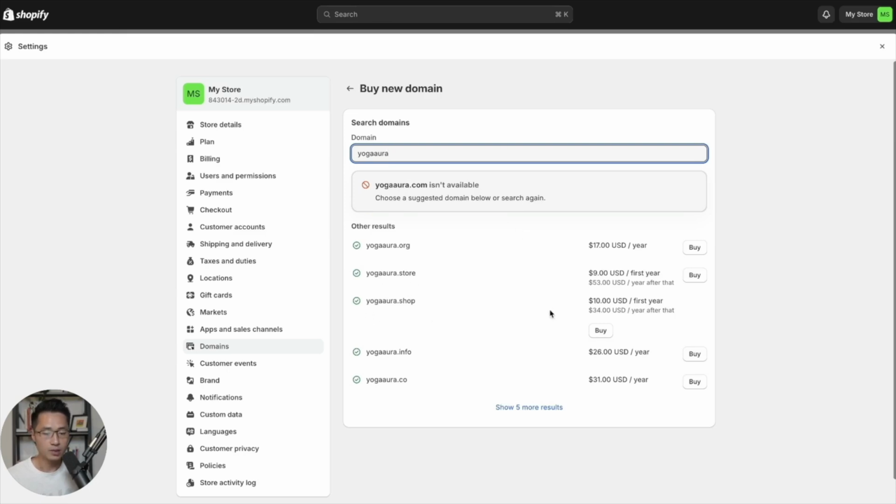So all these are options and it just depends on what you personally want to do about it. But if you're able to find a good .com domain, I would say that would be the best way to go. Just my own personal preference. I like .com domains. And when you find one that fits, you can just come here to click buy, and that's how you buy a new domain on Shopify.